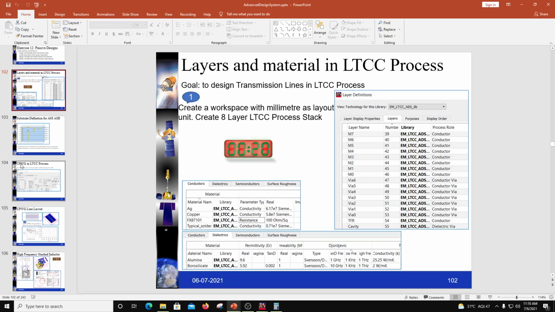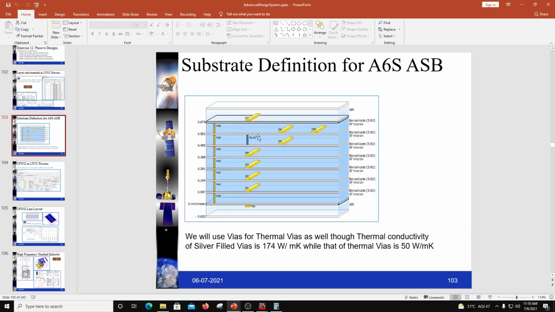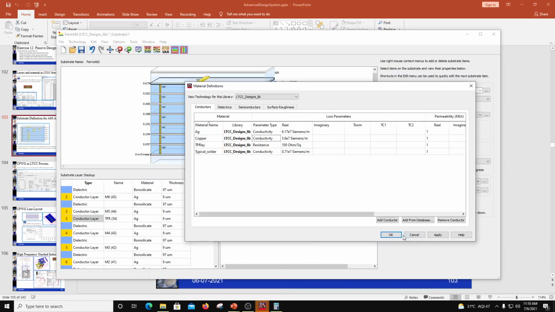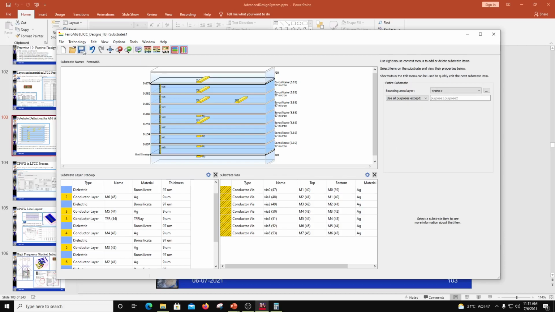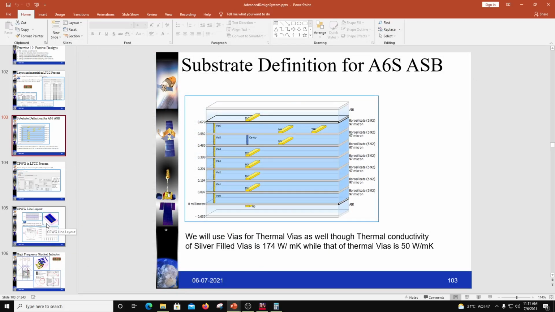So once we are done with it, our substrate is ready. Now don't worry about cavity, because we are not going to deal with resonant cavities here. Let's say our substrate is now complete. And for TFR, I'm going to choose that TFR lay, which is going to be a resistivity of 100 ohm per square. So our substrate is complete, and say save. Now we have a substrate for the LTCC process, which is a 5 mil process. So we are done with this. We can close this. Now we are ready to draw.